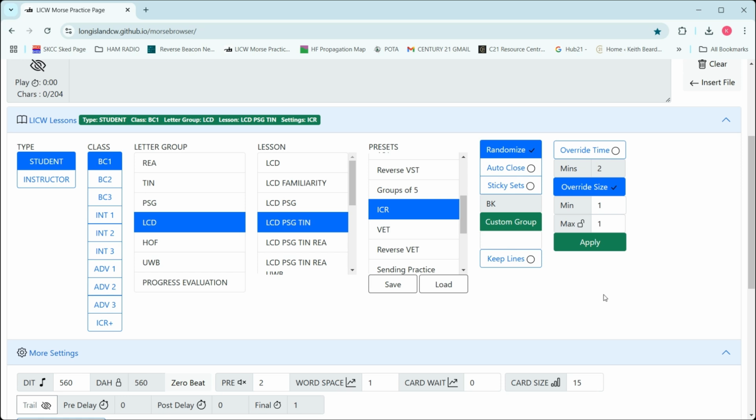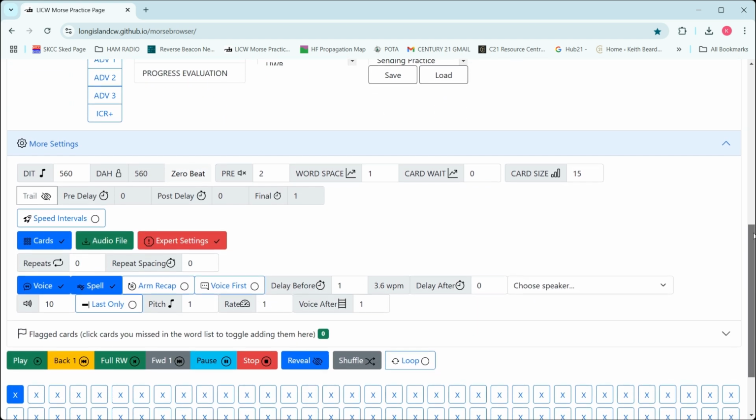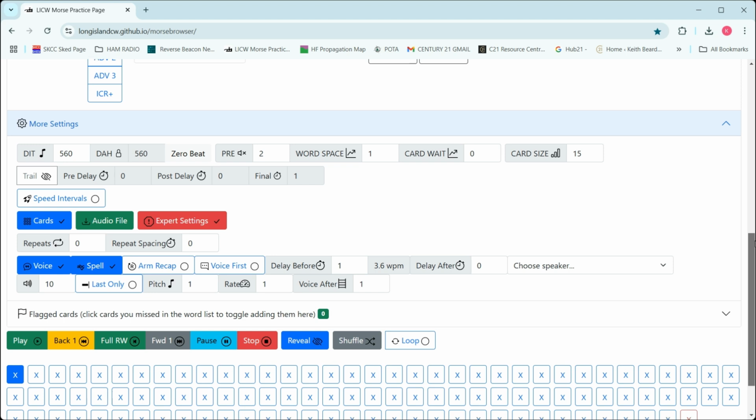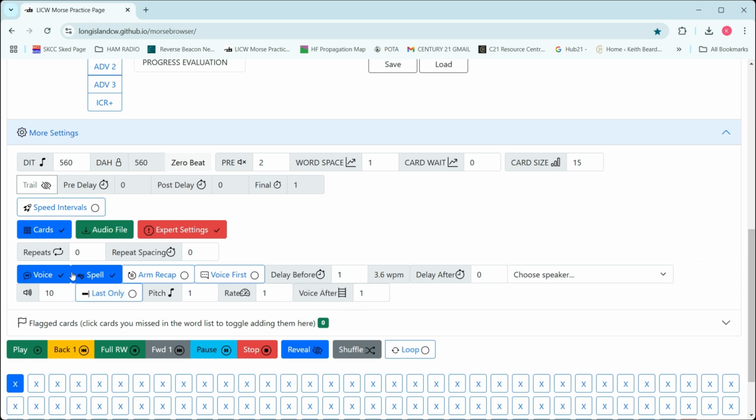All right, so this is your screen. So if you look at the class we just did, start with your student, BC1, LCD. There's the 9 letters that you were talking about, LCD, PSG, TIN. And we're going to go to ICR over here. So that's your basic setup or platform. Now I want you to pull the screen down. And you're going to see a couple of different things that you can do. So let's look first over here, where you're going to see voice spelling, go across that line. And then you're going to see 3.6 words per minute, delay after, and so on.